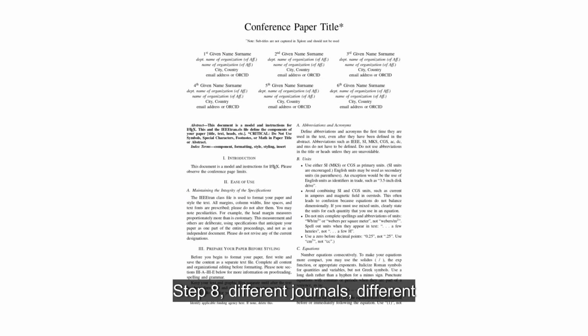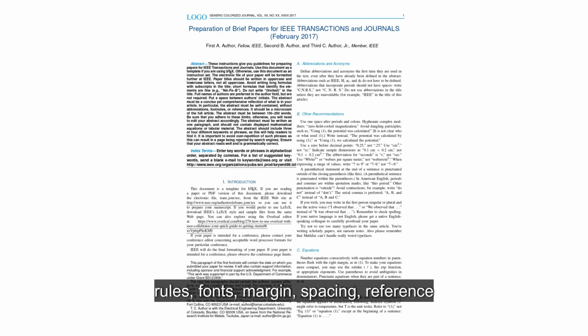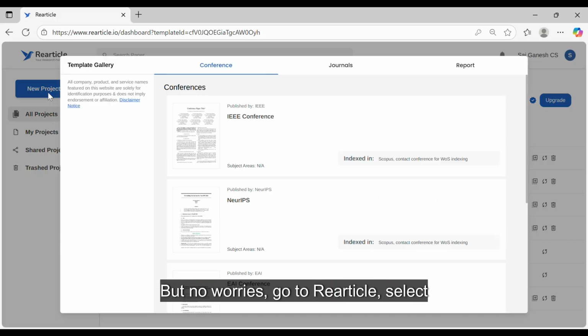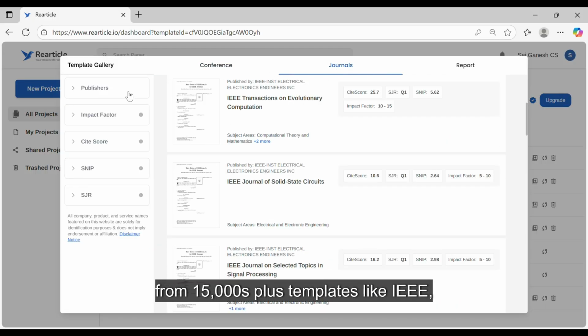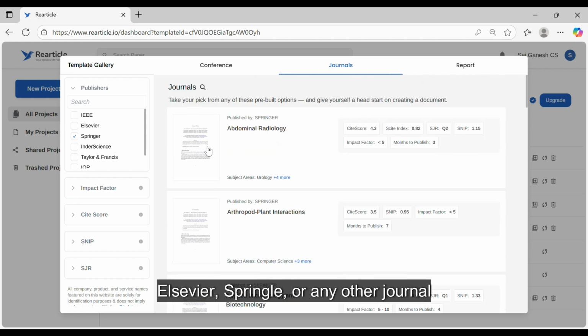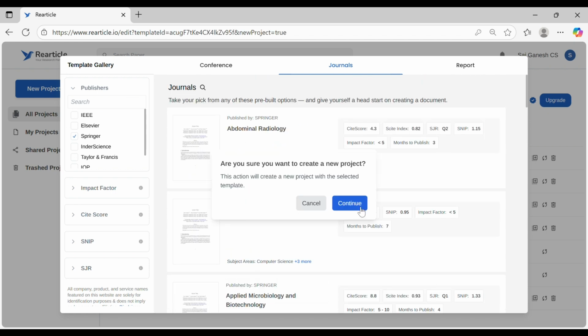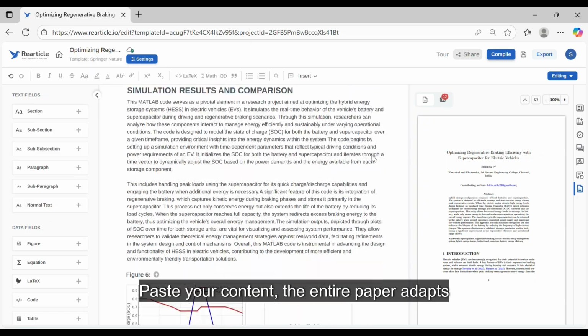Step 8. Different journals, different rules. Fonts, margins, spacing, reference style, layout. But no worries. Go to Rearticle, select from 15,000 plus templates like IEEE, Elsevier, Springer, or any other journal template. Paste your content, the entire paper adapts instantly.